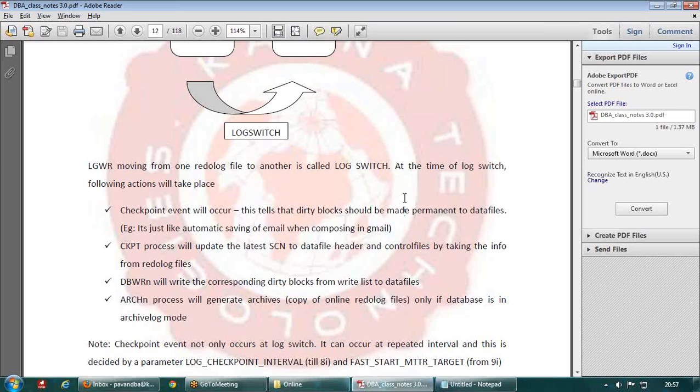So checkpoint event means automatically saving your data after a certain period of time. The checkpoint process is going to update the latest SCN to the data file header and control file, and this is because of some reason that we require that SCN to be written. We will come to know shortly. And as a third step, the database writer will write the dirty blocks from the write list to data files, and then the archiver process will generate the archives. That is only if the database is in archive log mode. Are these 4 points clear?